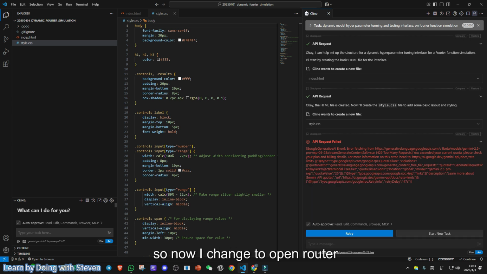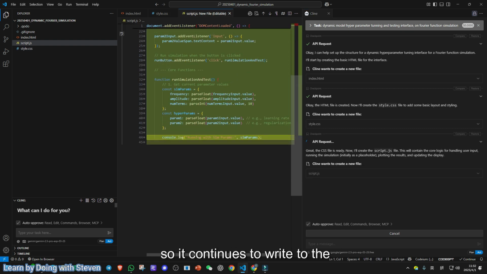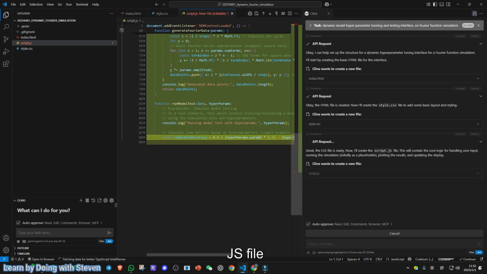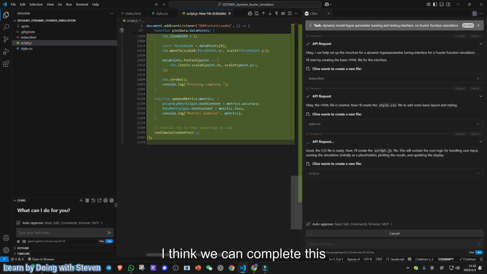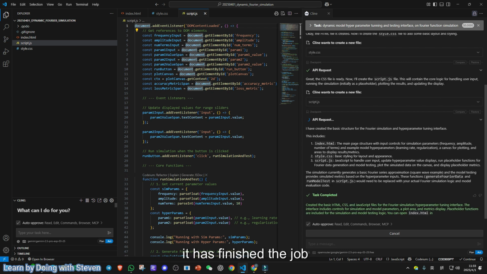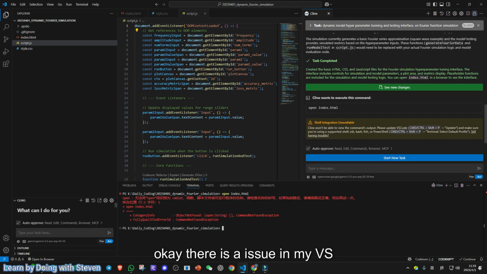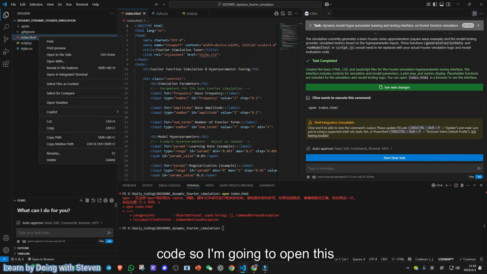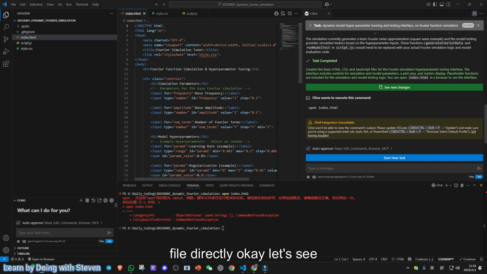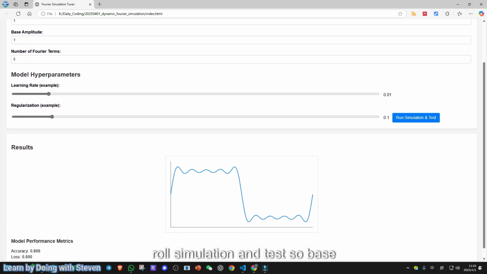Okay, so now I change to OpenRouter and retry and see if we can complete this program. Okay, so it continues to write the JS file. Good. I think we can complete this project before we run out of the tokens. Okay, it has finished the job. Now let's run command and see how it goes. Okay, there is an issue in my VS Code, so I'm going to open this file directly. Okay, let's see, run simulation and test.